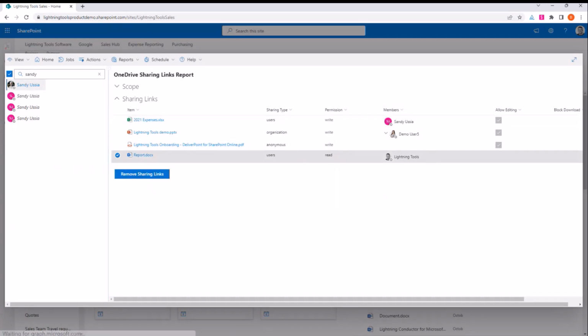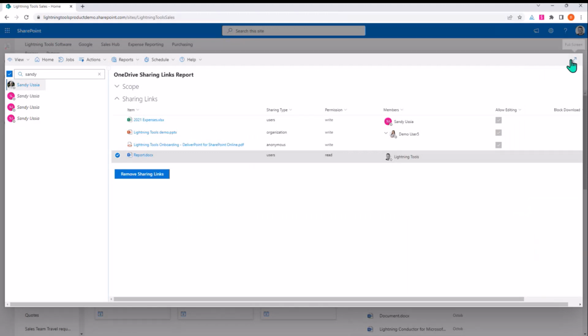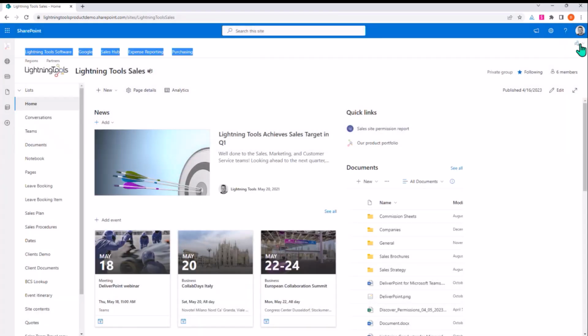Okay, so some good improvements to sharing links. So we've seen the sensitivity labels, we've seen the sharing link improvements. The other improvement here is the document icons. So a fairly subtle one. And you may think, well, why on earth did you not have that anyway?